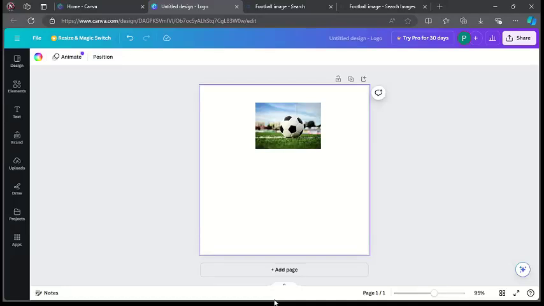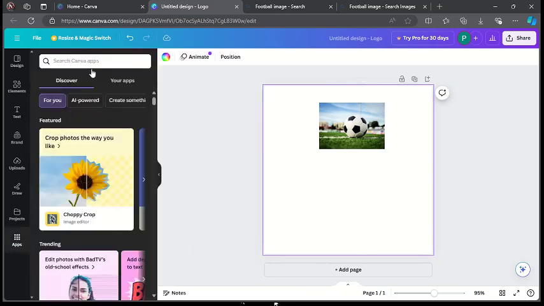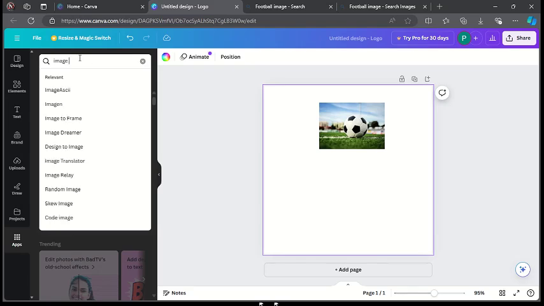Hello everyone, in this video I'm going to show you how to animate an image. So for you to do that, you have to come here, tap on apps, then search using the search bar for image animate.